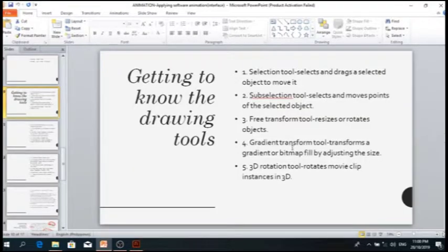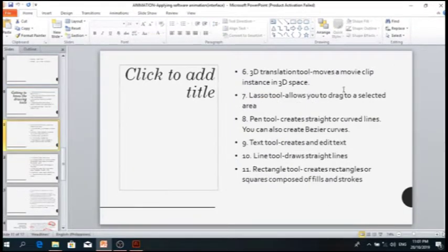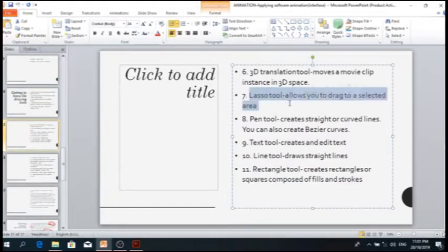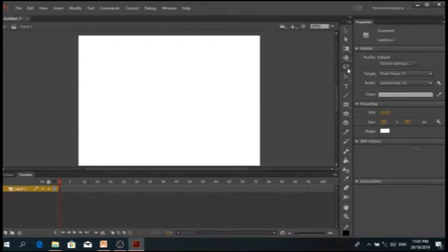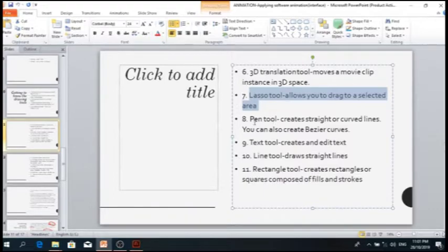Okay, next we also have the lasso tool. The lasso tool is also available in Adobe Photoshop. It allows you to drag to select an area. So if you want to select a certain area or objects or elements in your workspace, you can use the lasso tool. We also have the polygon tool and magic wand. The shortcut key for that one is L.